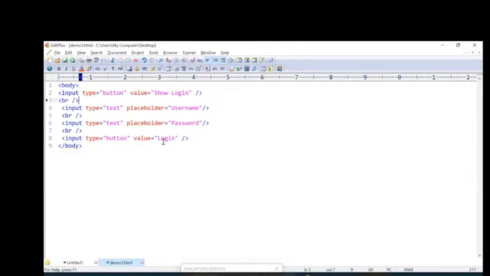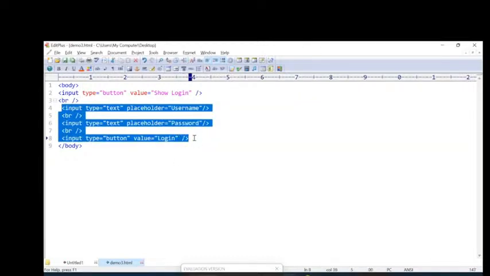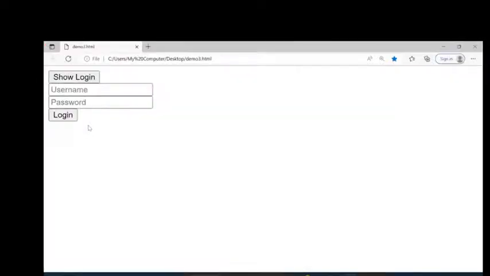Containers can hold other elements. If you want to group multiple controls, if you want to hold multiple controls as a group, we use containers. For that, I created a simple login form. In this login form, we have a username text box, a password text box, and a login button. So this is the login form which we created.